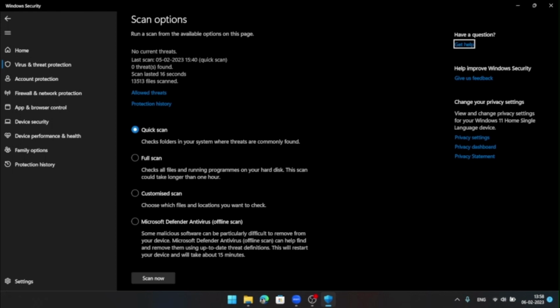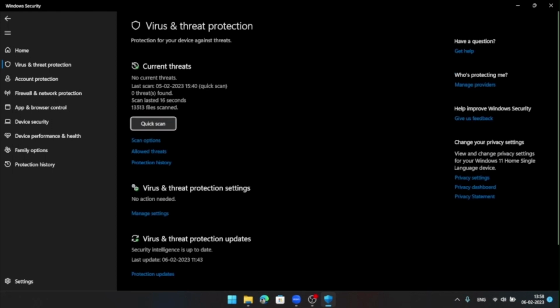Get help link, I have a question. I'm going back, alt left arrow. Virus threat protection, current threats, no threats found. Scan options link. Scan options we have seen. Allowed threats link. If you have allowed a threat, then you can see it here. Protection history link. So you can check the protection history, and if any viruses were found on your device, it will show over here. I'm hitting tab.